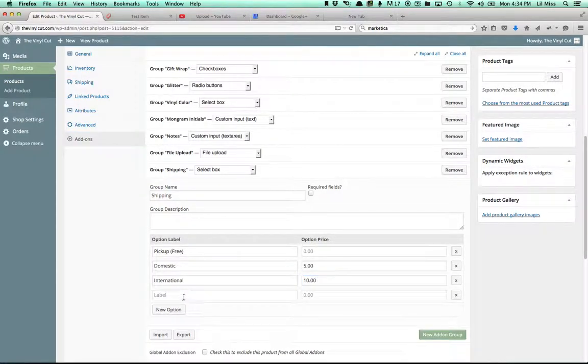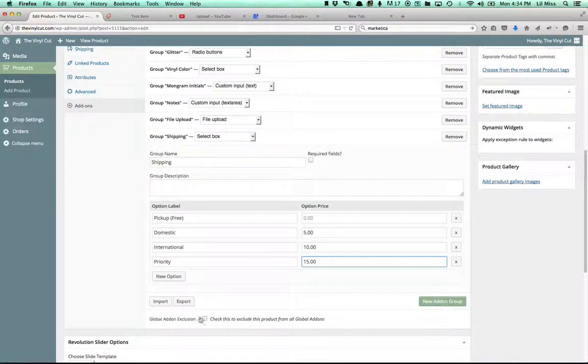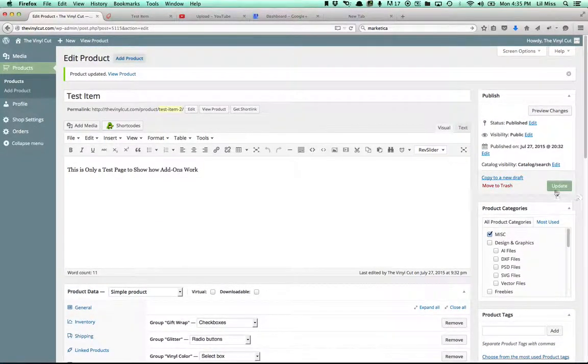You'll have to figure out what is your best. And then maybe there's priority. And so you'll want to add that as another option, $15. Or, you may want to have priority domestic, priority international, those kind of options too. This you can configure however, and you can also make it required. So a person has to select one of these options. And you just click update.